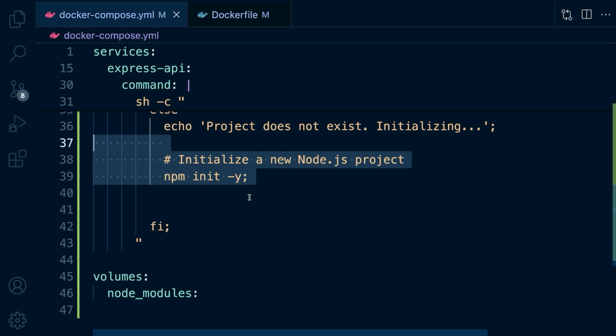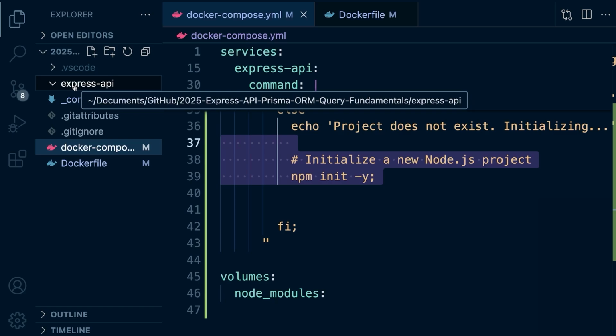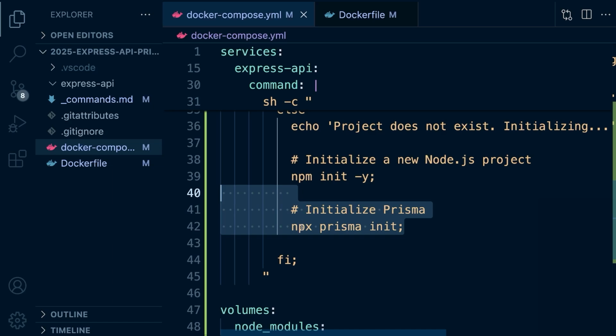Now, as soon as the project is initialized, a new file will exist here in Express folder. Remember, we're mapping across this folder to the container. So whatever happens in the container is going to happen here locally. So at this point, we've now created a new file, probably the package file. And then we'll go ahead and npx prisma init. That's going to initialize Prisma in the container.